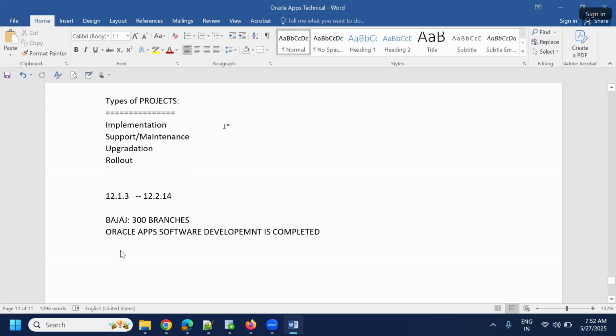These are the four types of projects available in the market. Maybe you will get a chance at implementation, or a chance to work on support, or on upgradation. Now the market is upgradations. All are migrating to 12.2.14 or more. You're getting most of the calls in upgradation. All the clients are upgrading to the latest. Then one more is the rollout project.